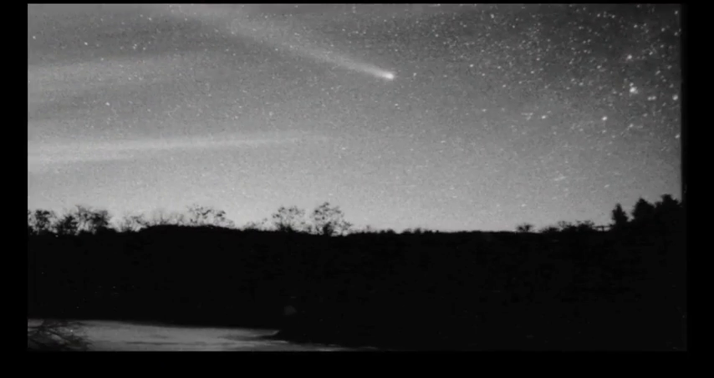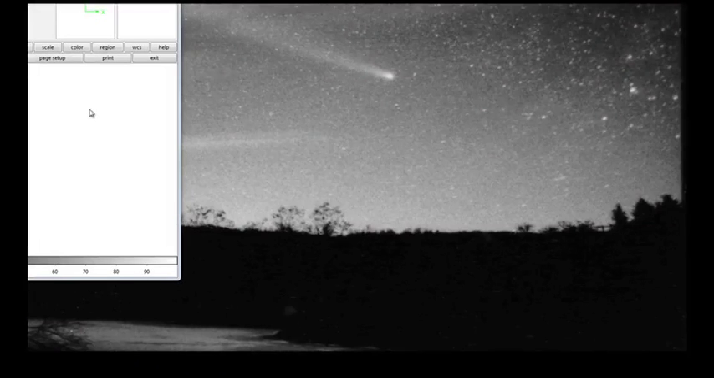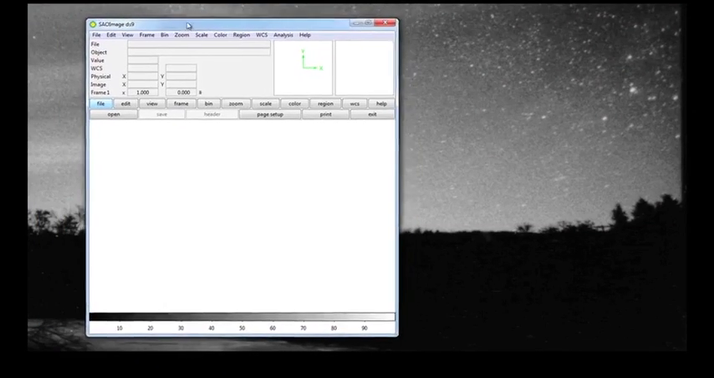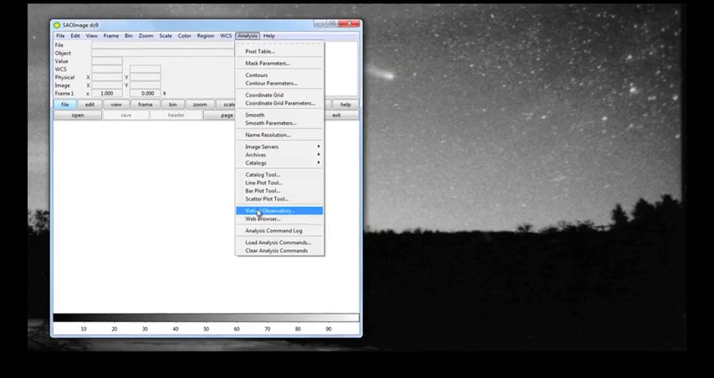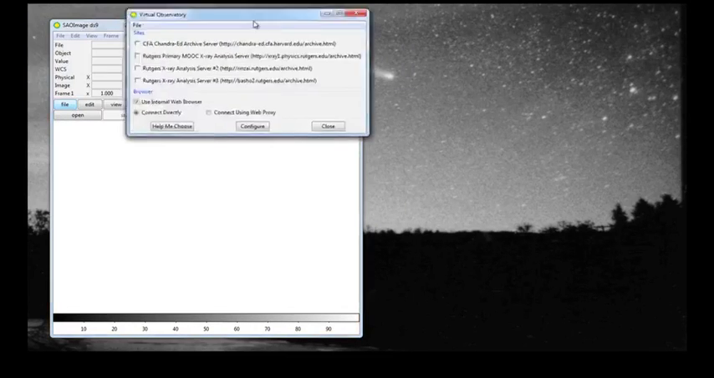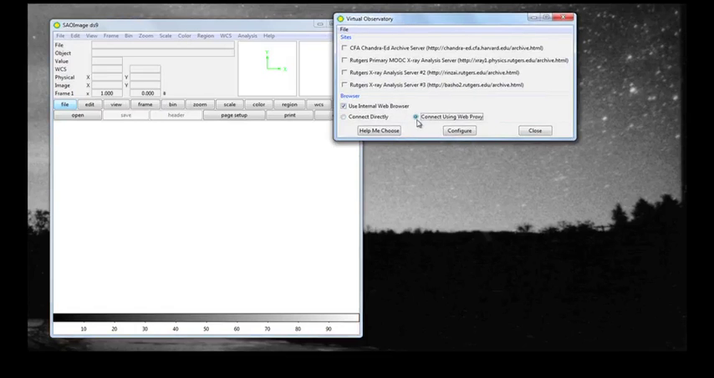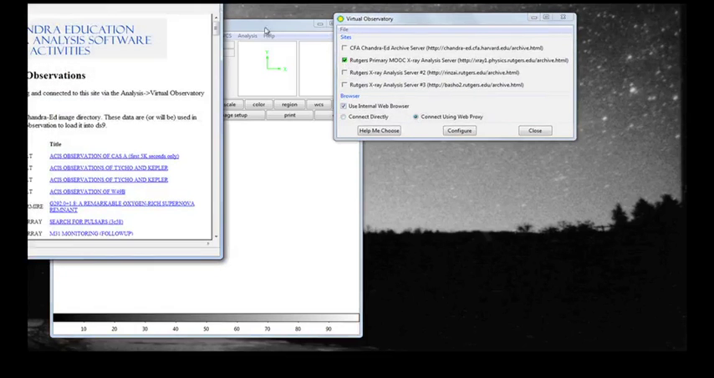Now, we can ask a question: does GK Per do this all the time when it emits X-rays? What about some other times when it might be bright in the X-rays? Let's go to the discovery data that was made with the Exosat Observatory in 1983. So we click on DS9, click on Analysis, Virtual Observatory, connect using web proxy, Rutgers MOOC.